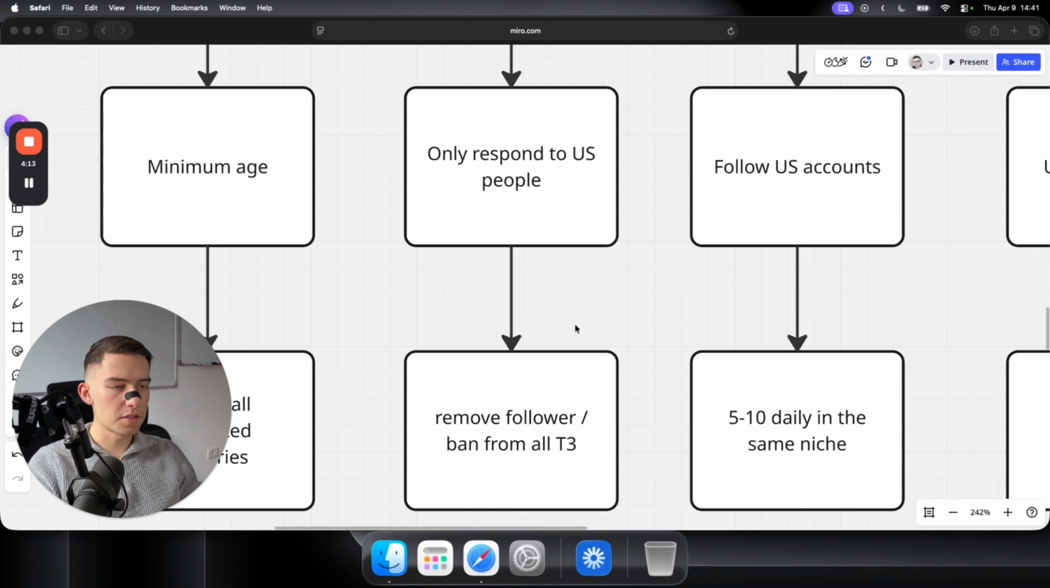Next, only respond to US people in the comments. If you see a couple Pakistanis or some people who are not your target audience, then make sure to remove them and ban them completely. And also don't respond to them, only respond to the people who you want to have as an audience.